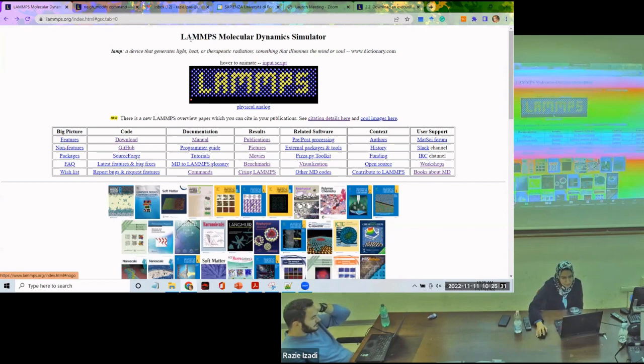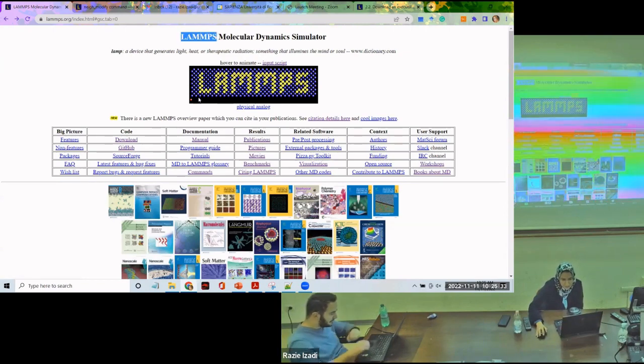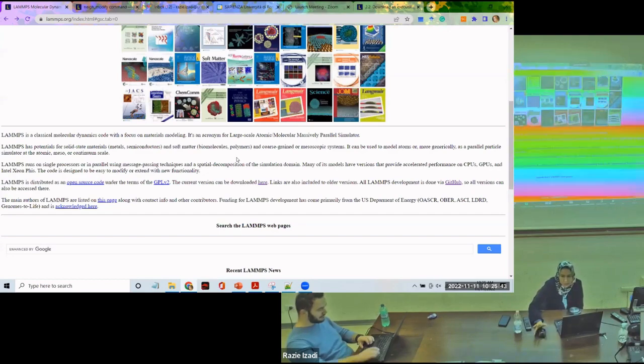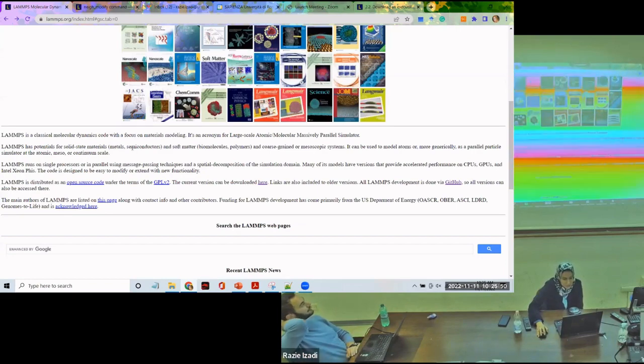Okay, so this is the website of LAMMPS. But what does LAMMPS mean? It is the acronym for Large Scale Atomic Molecular Massively Parallel Simulator. And it can simulate a broad range of materials. For example, in the solid state, it can simulate metals, metal oxides, semiconductors, and also biomolecules, polymers. And it is mainly used to simulate materials at the atomistic scale.